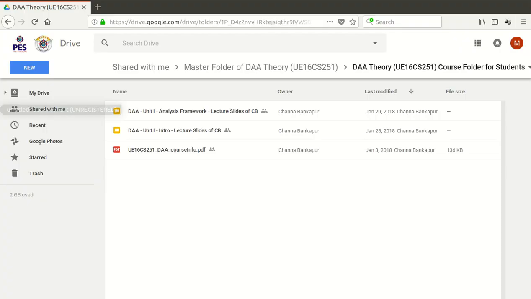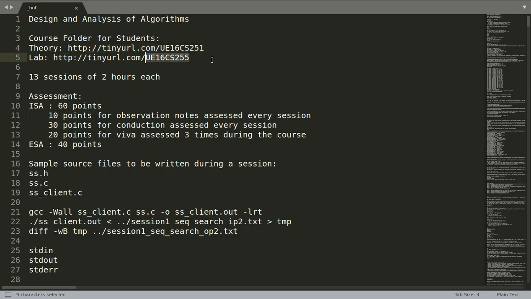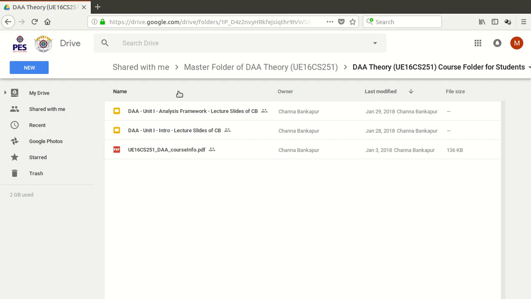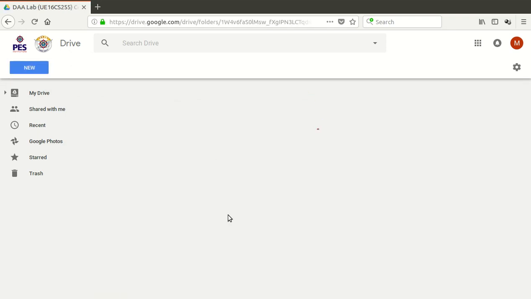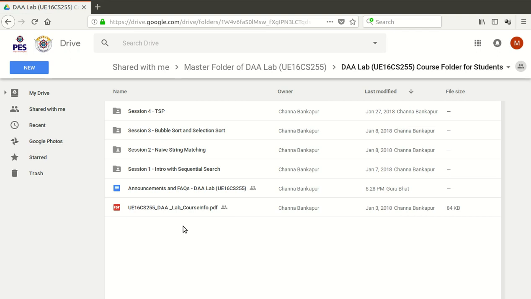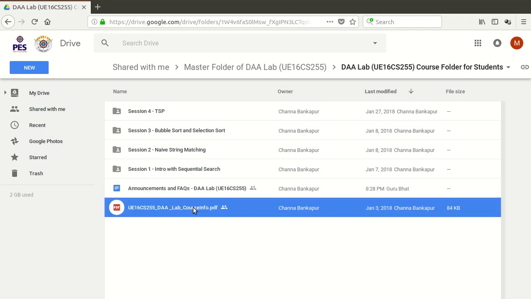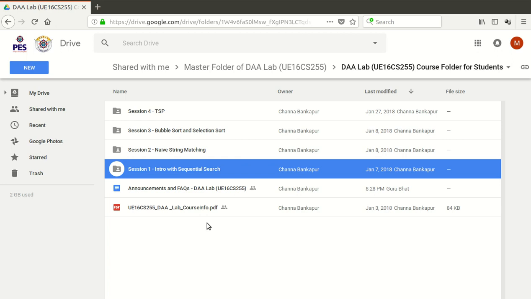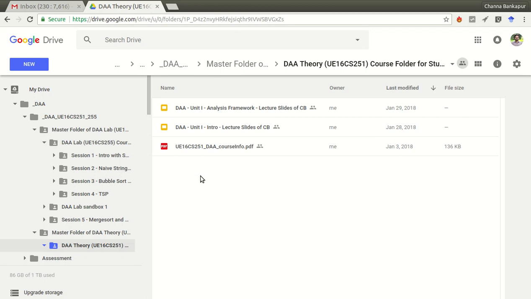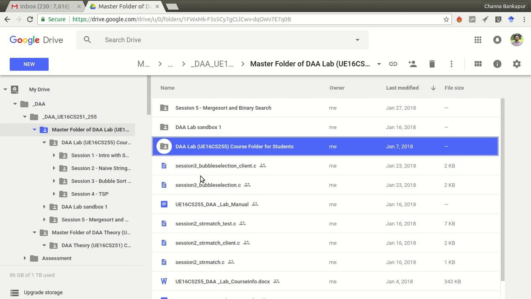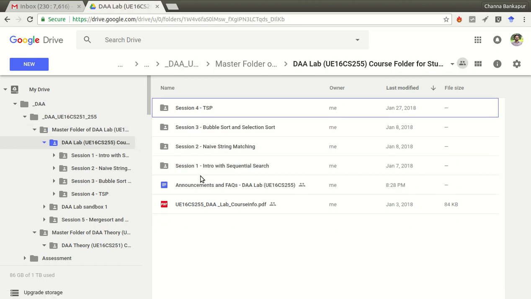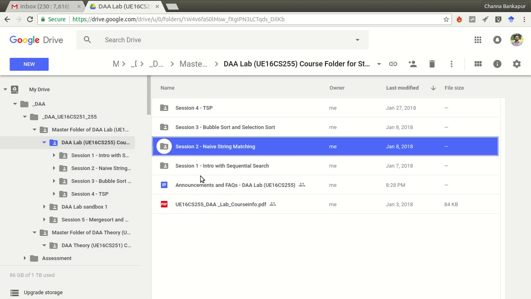And similarly, I have one more folder for lab. So this is the short link for that. So let's see. Right. This is the view a student is gonna get for the lab part. So I have some announcement documents and course info and one folder for each session of the lab. Right. Here if I go back to lab part, this is the lab part, and this is the one I shared with students. So let's start off with the first session today.